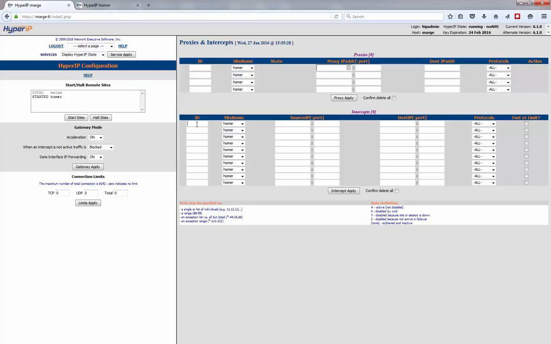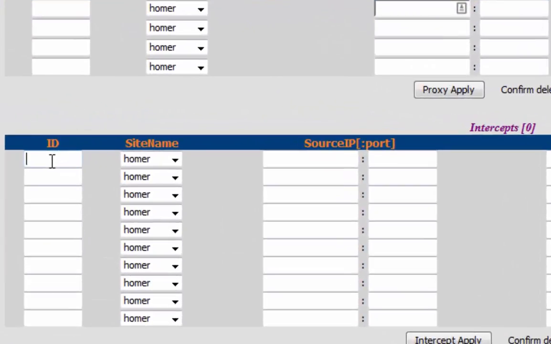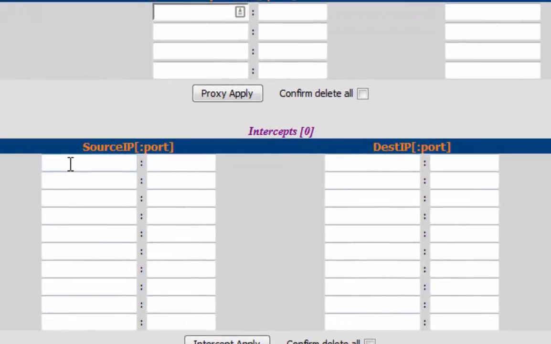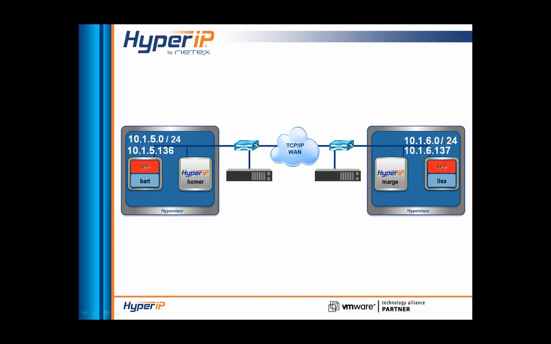In this configuration, I'll be using intercepts. Intercept ID is a unique identifier to this HyperIP's proxies and intercepts and can be 1 to 8 characters. The drop-down contains the destination site for traffic matching this intercept. Any traffic that matches this intercept will be sent to site Homer. Source and destination IPs define the traffic that will be intercepted. The source IP address is a host or network on the same side of the WAN as this HyperIP. The destination IP address is a host or network on the other side of the WAN.